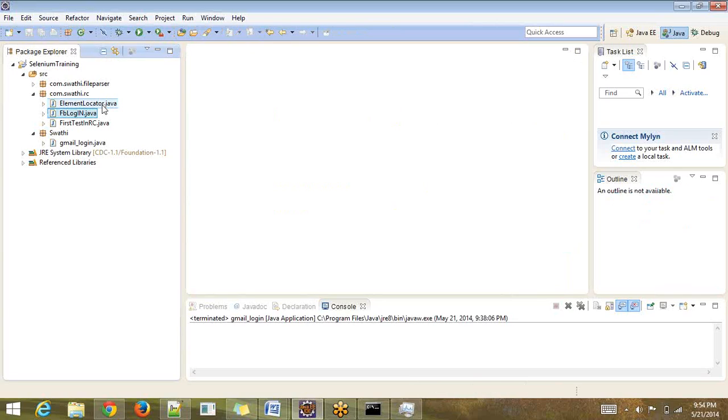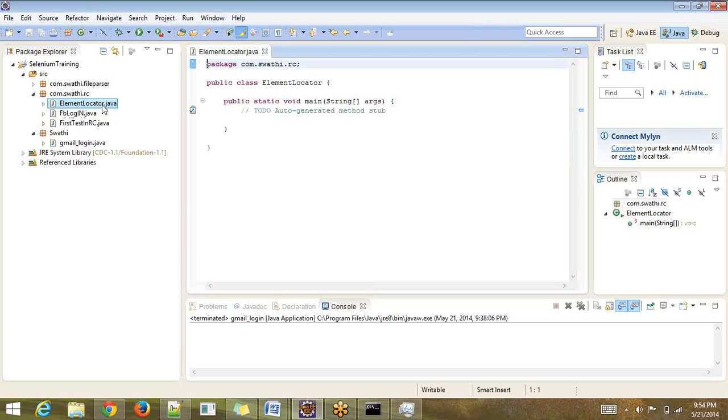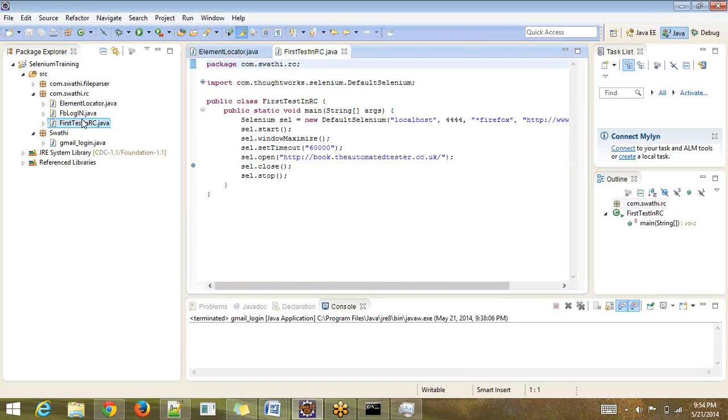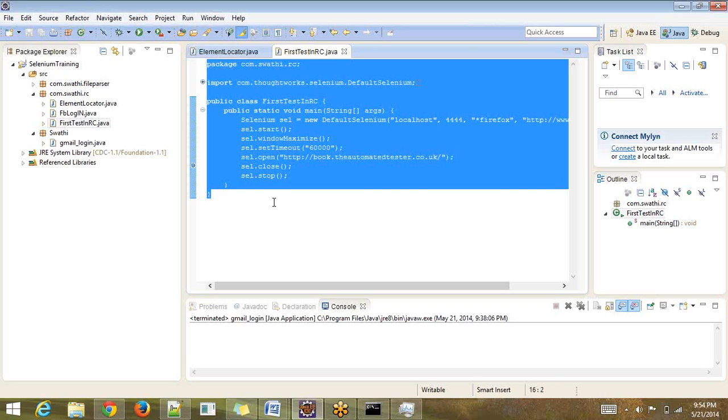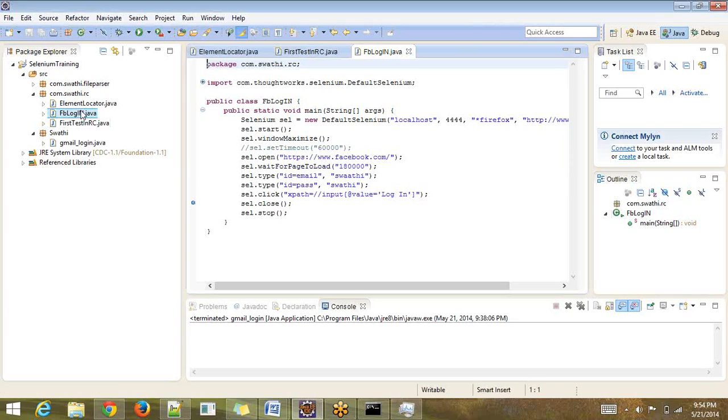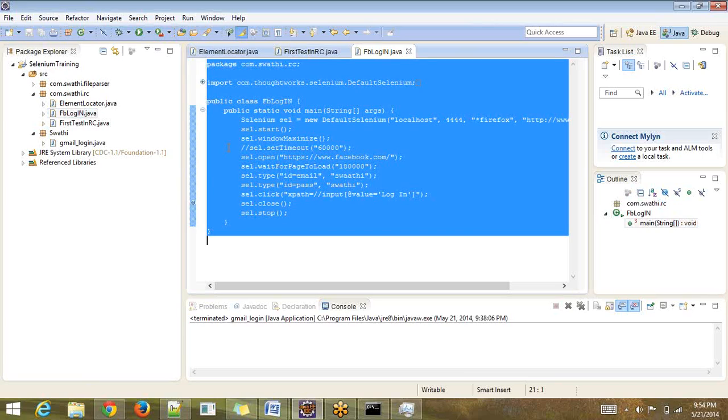Click on element locators. Now go to first test in RC. Copy the code here. Copy the entire code. Don't copy in first test in RC. Sorry. Copy the code in FB login. We are working on FB, right? Okay. Copy the code in FB.